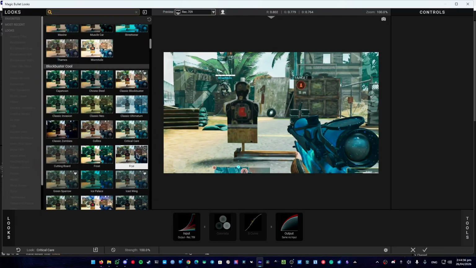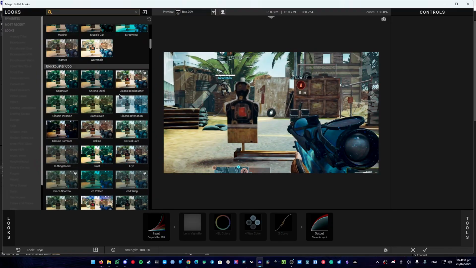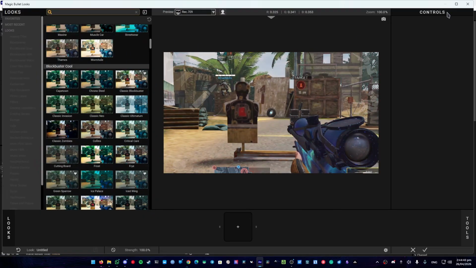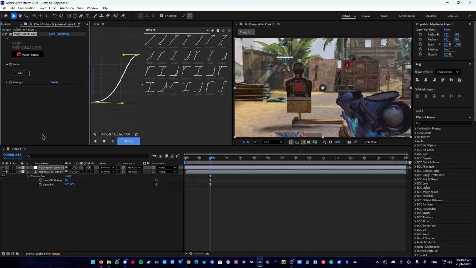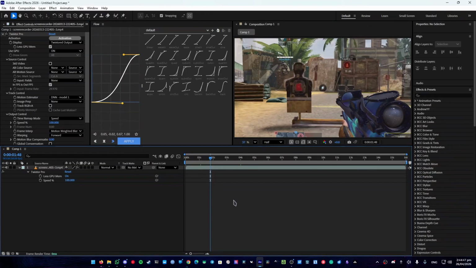And you can start combining them, you know. Like you can add multiple layers with multiple color corrections. It's really up to you. I don't want to do that for now, so I'll just delete the adjustment layer.